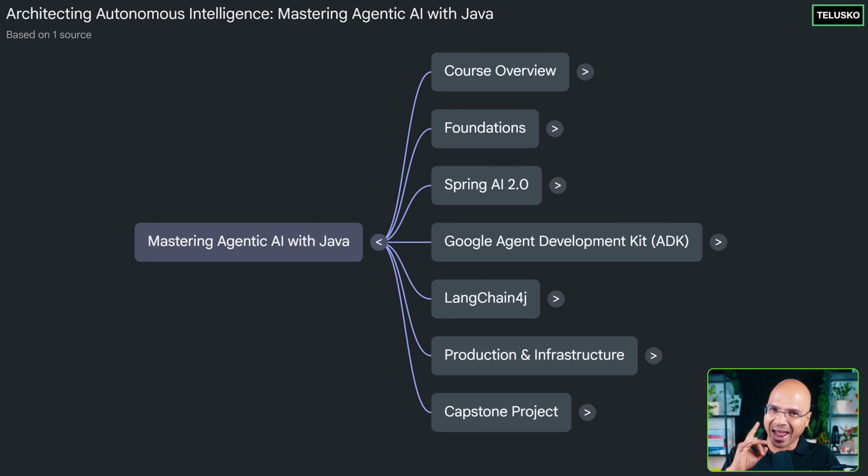But then the actual thing would be to deploy this on the cloud, right? So something which is running. So we are going to make it production ready, and we'll also see how you handle the infrastructure for it. And then, of course, projects are there. So let's look at the Spring AI part now.